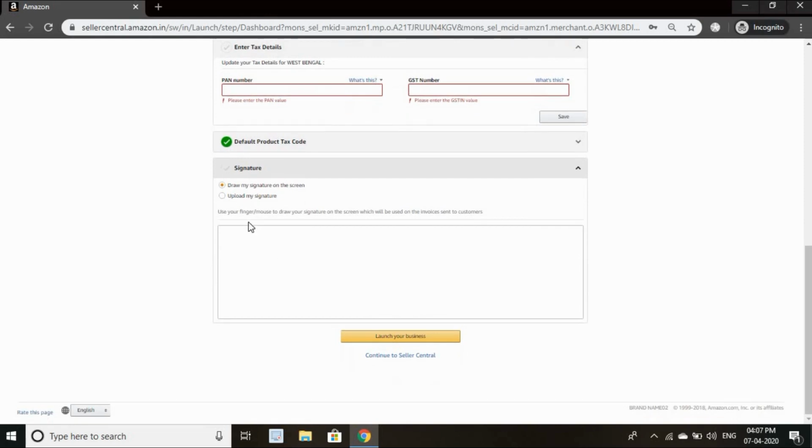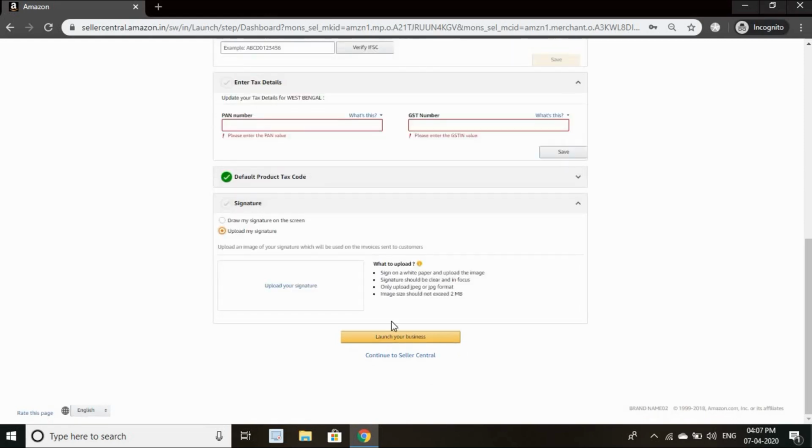Now signature. What you have to do is just take a paper, sign on the paper using a pen, then click a picture and upload that picture here. Where this signature will go is, you may have seen when you purchase something from Amazon, Amazon sends an invoice with the product, and in that invoice, almost down to the page, there is something written as seller's name and seller's signature. So there this signature is uploaded.